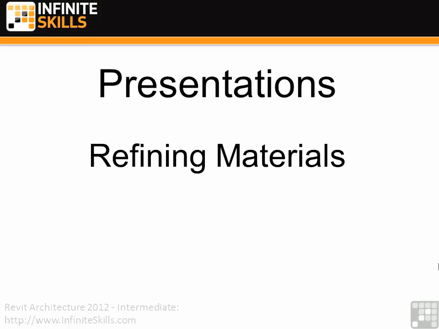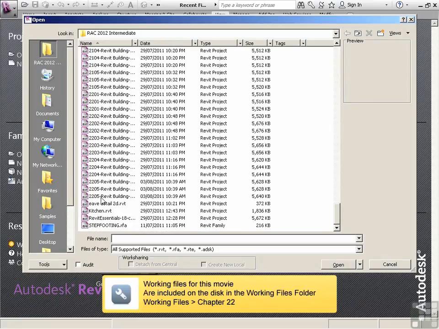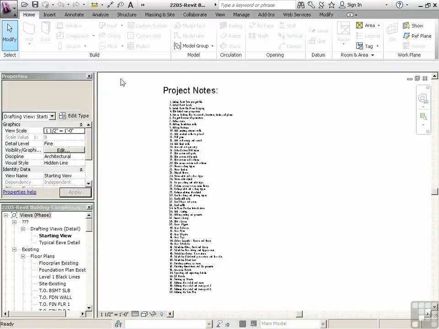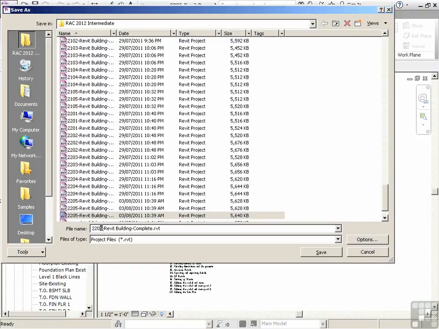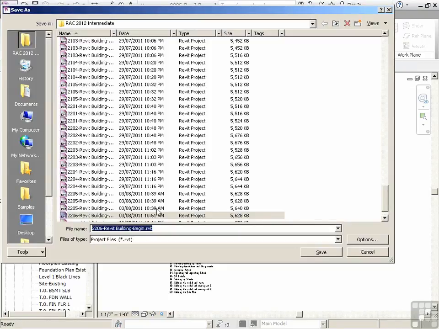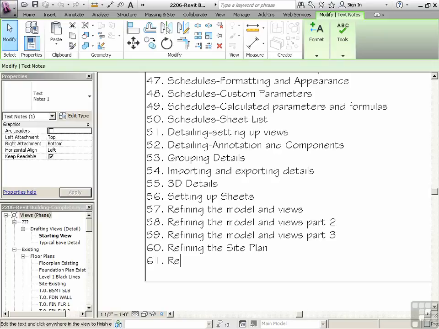Presentations, refining materials. Okay, picking up where we left off, 2205 is complete. Let's open that up, and then let's do a save as. So we are on 2206. Let's save as, and we'll make that one 2206 complete. Okay, so we're going to be doing refining materials.